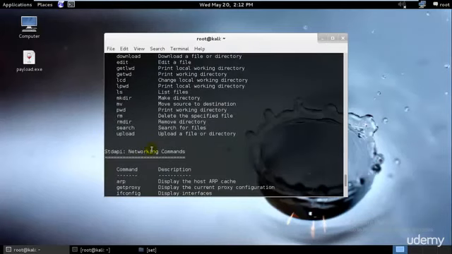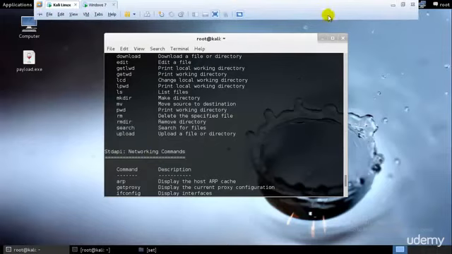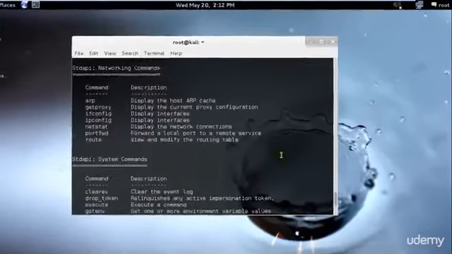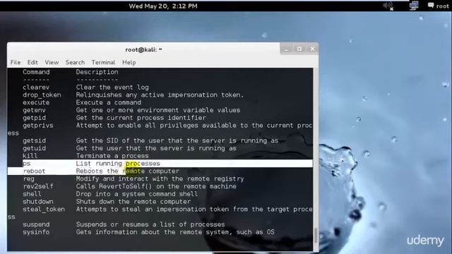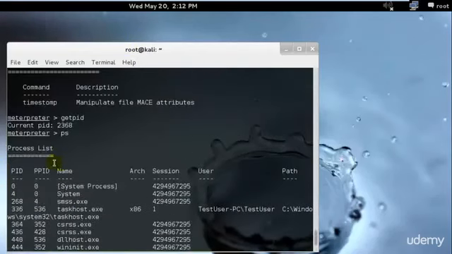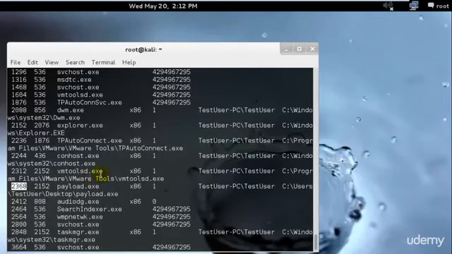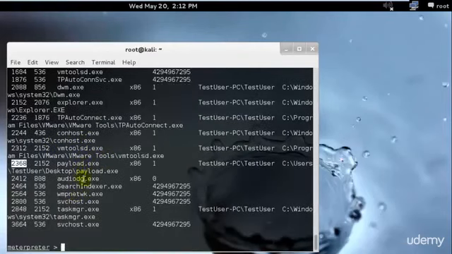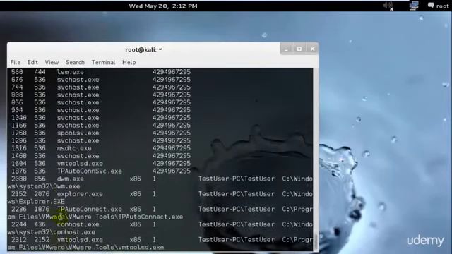So let me check what all. Okay, over here it's perfect. List all running processes. I'll just type ps, and we have 2368 for our payload. And that's the PID. I don't want the PPID. And let's check for our explorer.